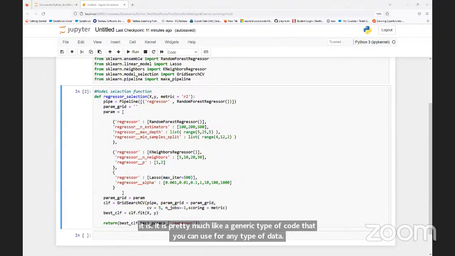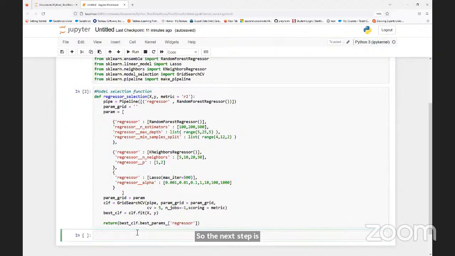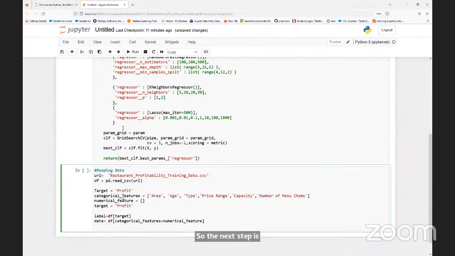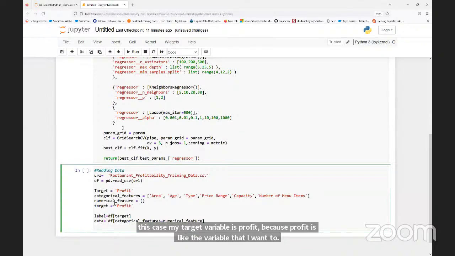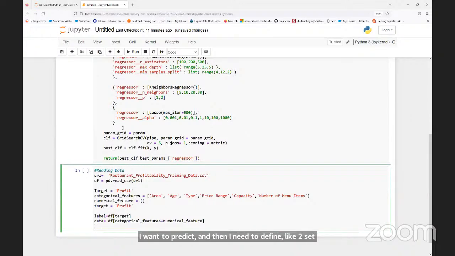So the next step is reading the data. I read the data from the CSV file that I have. This is my training data set. And then I need to specify my target variable. In this case, my target variable is profit, because profit is the variable that I want to predict. And then I need to define two sets of variables, the categorical features and numerical features, because for each of them we need to apply a different set of pre-processing.